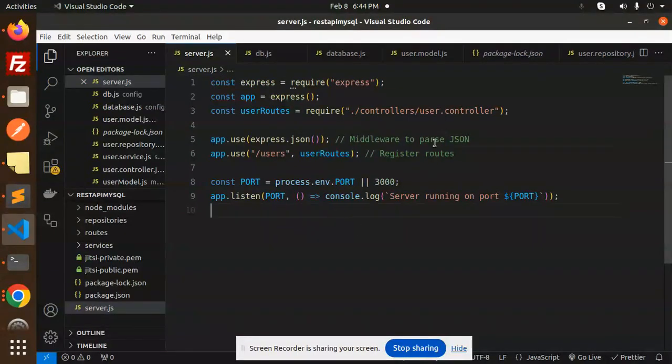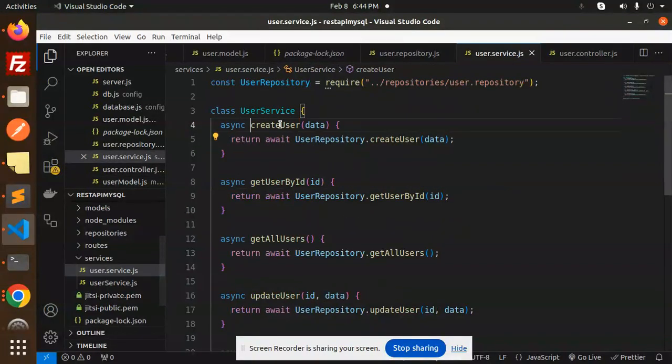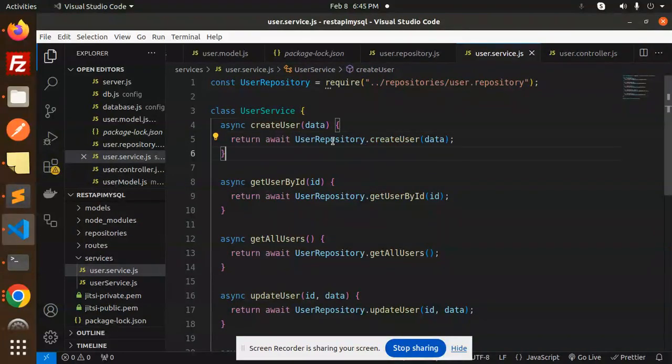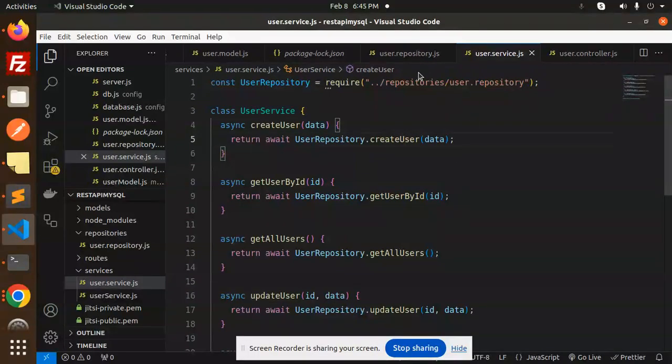Let's go to the controller and the endpoints. Okay, then we have routes. So here we can see that we have routes, right? First, that is a post request, that is create a user. Because in the services we have the method create user, right? It requires the data from the body that we are going to send, and it will create the user. And here you can see the user repository dot create user, and where is create user? It's in the repositories, right? So user dot create method will create that user. So this is the sequencing that we are doing.